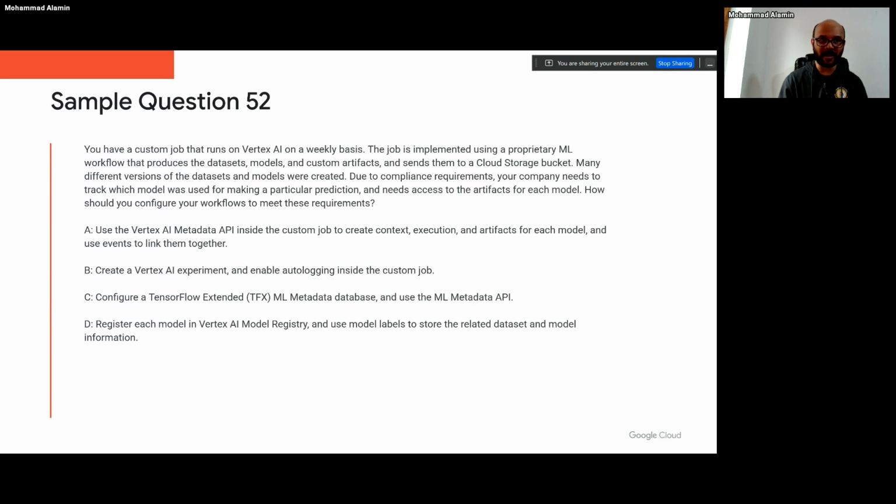So option B is not correct. TFX model and metadata plus API only apply if you are using the TFX pipeline in your workflow, not a custom one. So TFX is not required here. And model registry plus labels.